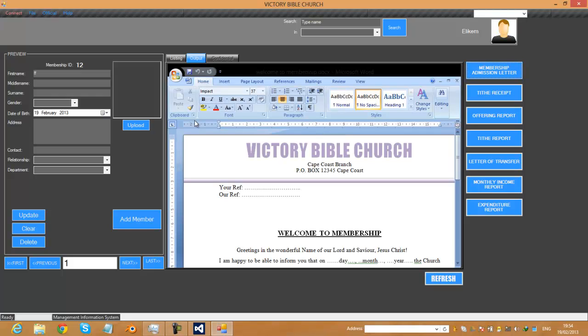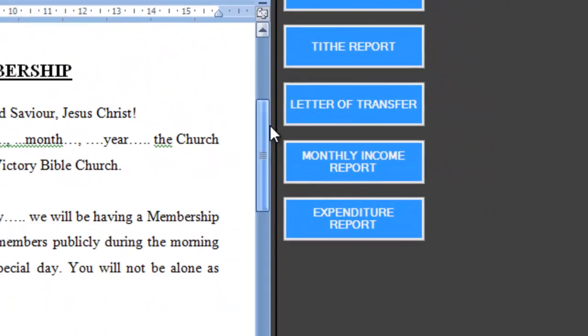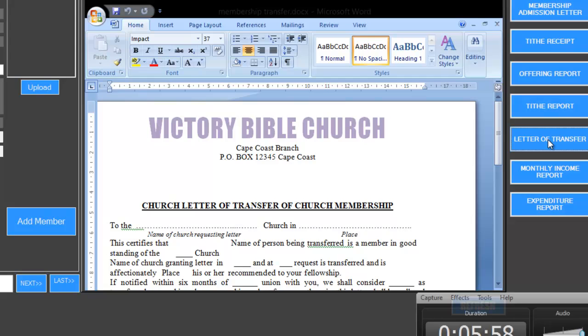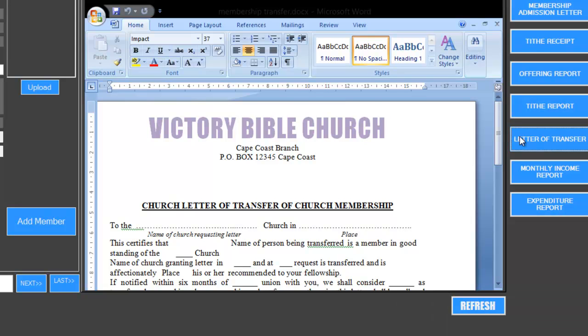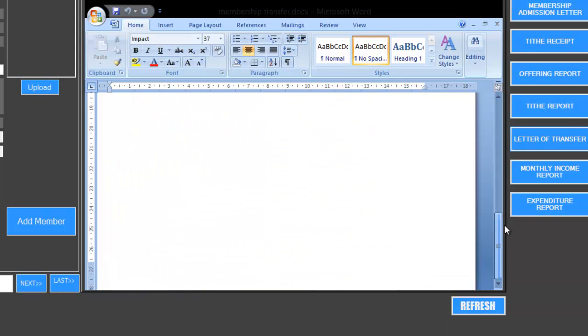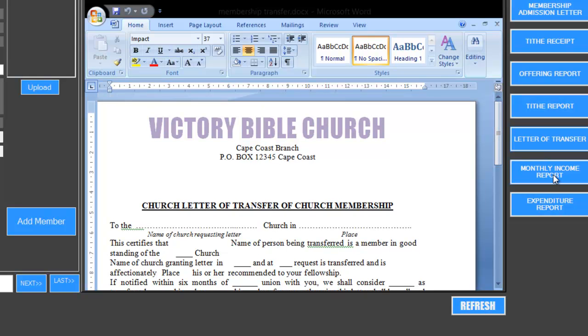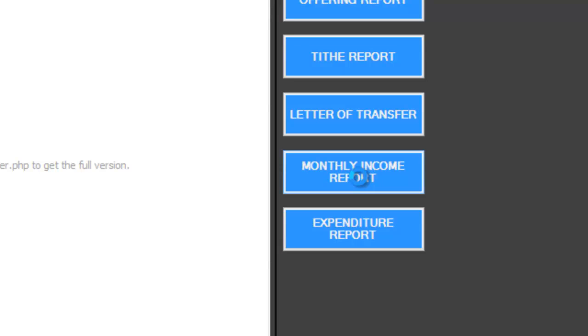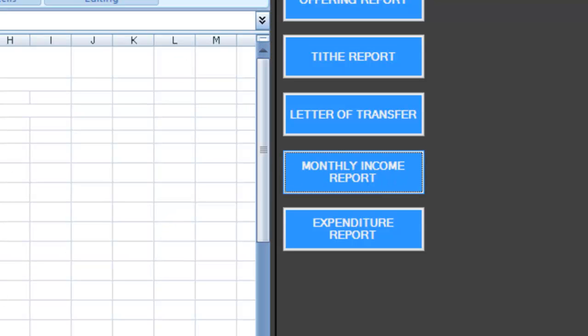When you're done, the template comes on and you can edit it, or you can input any information that your church so desires. Another one I'm going to look at is a letter of transfer. When you click on it, it opens the document of the letter of transfer. We have the monthly income report, and this is where you document everything about your income report, and so on.